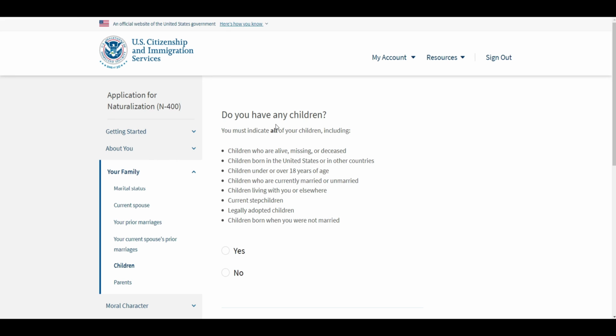Provide information about all children that you, the person applying for naturalization, has. So it means that any children that you may have with your current US citizen spouse, as well as children that you maybe had prior, of any age, whether or not they are alive, missing, or deceased. You will need to indicate all children that live with you or don't live with you, any current stepchildren that you have, any adopted children. When it comes to stepchildren, you will obviously only have to provide information on the stepchildren if you are currently married to their parent.